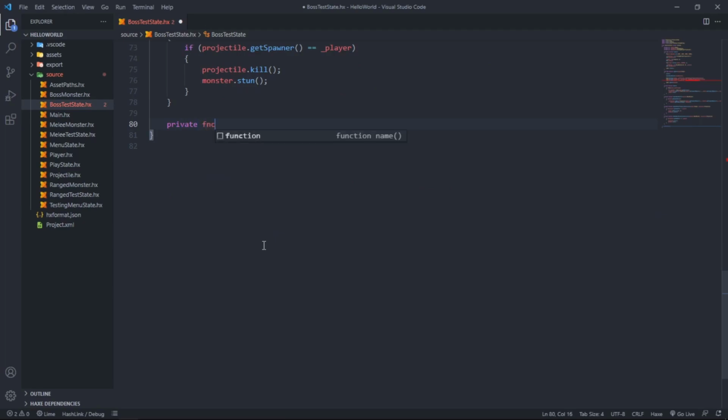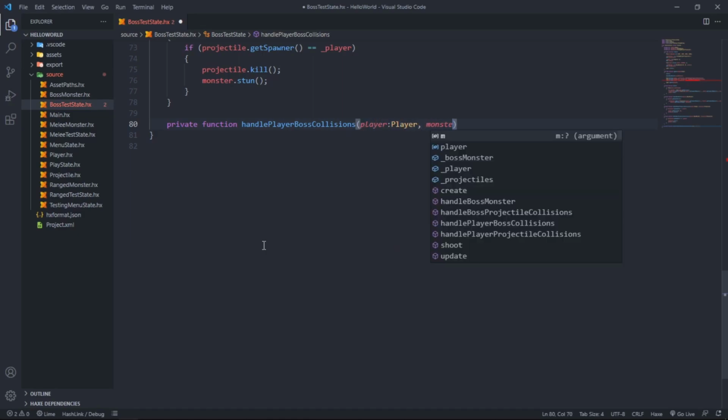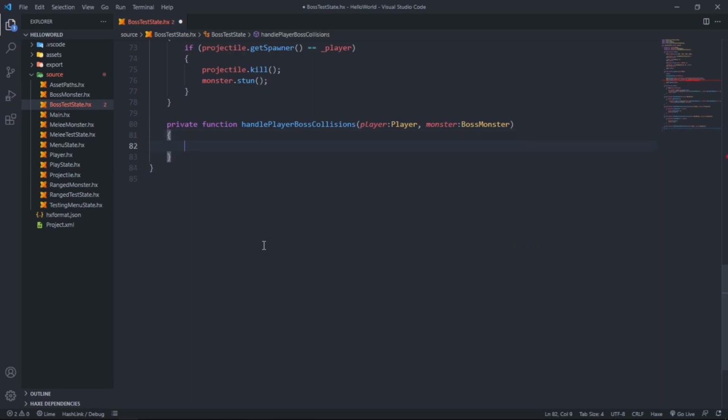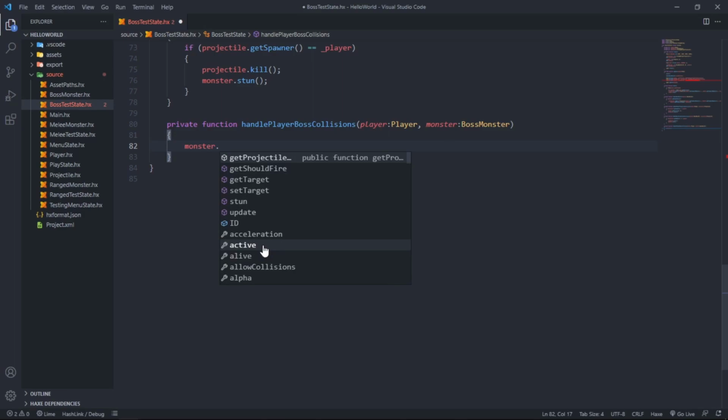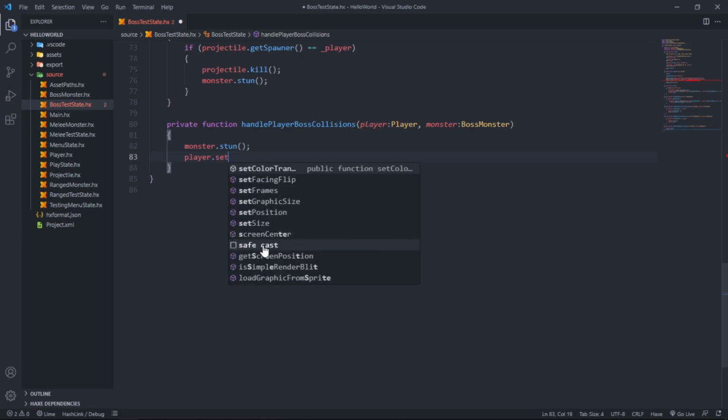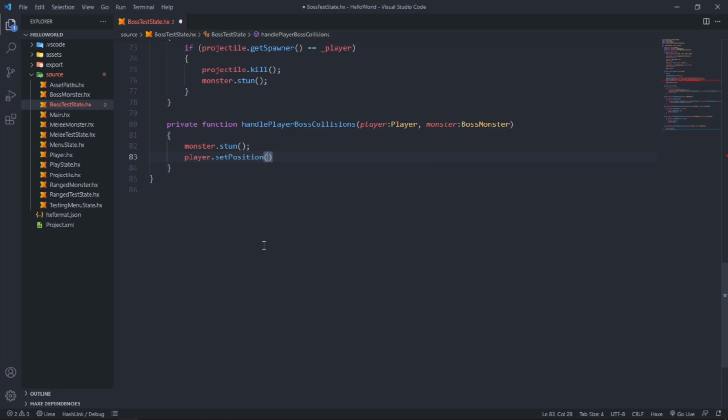In any case, so let me just scroll down a bit. So private function handlePlayerBossCollisions, player and then monster of type BossMonster. So we stun the monster and then the player gets teleported back to 0, 0 on the screen. And that should be everything. So let's test it out. So we say lime test hl -debug and press enter. I'll be back as soon as this finished compiling.